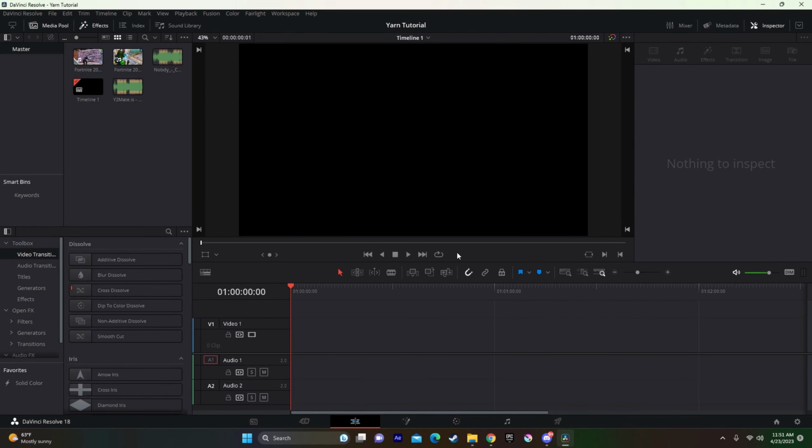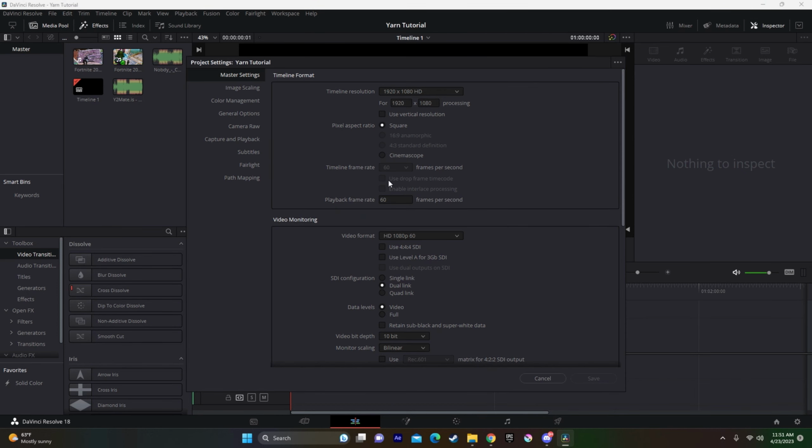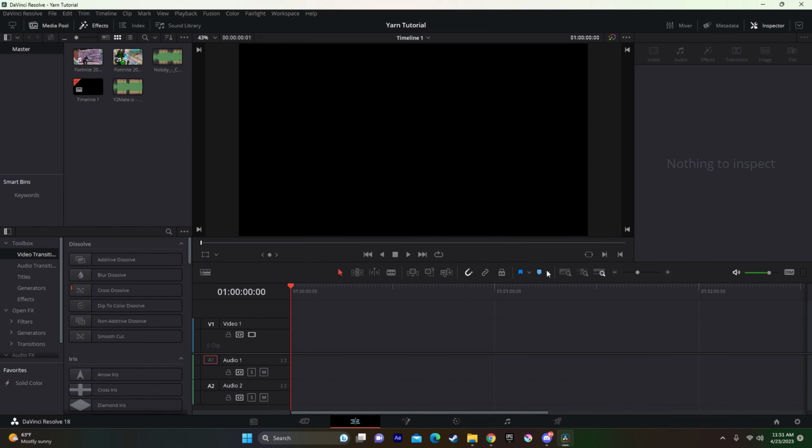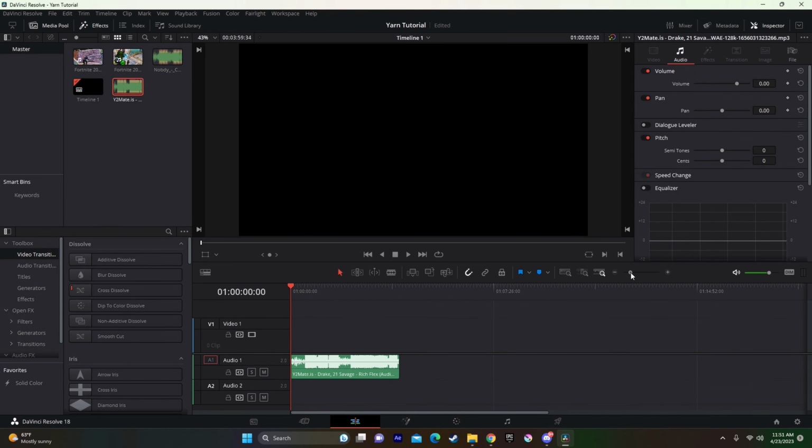So the first thing you guys want to do for this tutorial is just make sure you click this little gear icon right here and make sure you're on 60 FPS, and then after that you can head on to the tutorial. Okay guys, so first just drag in your song, and what we're going to do first is we're going to mark our beats.